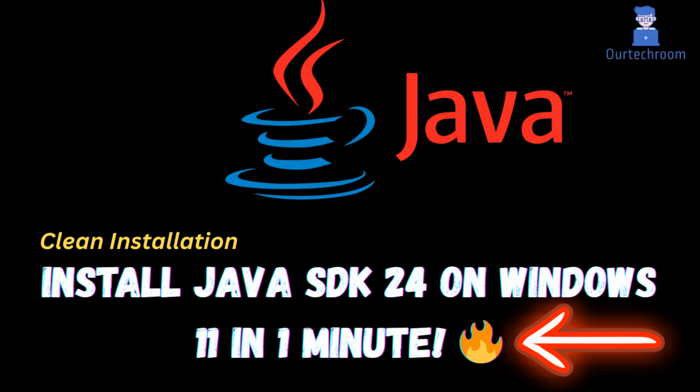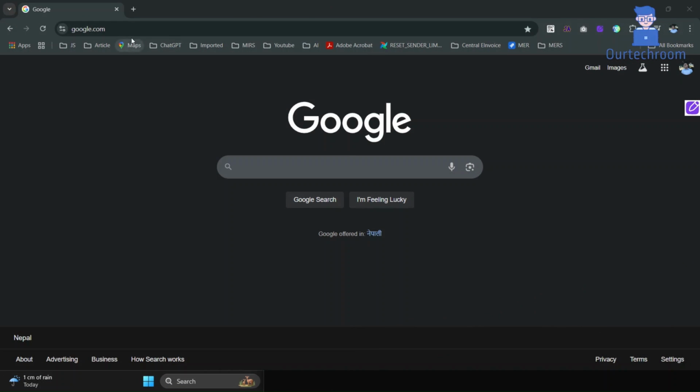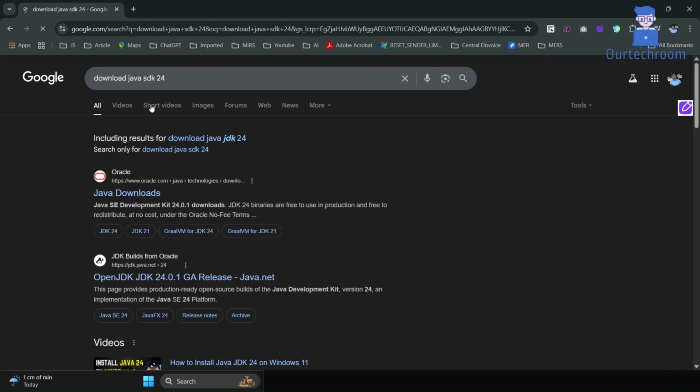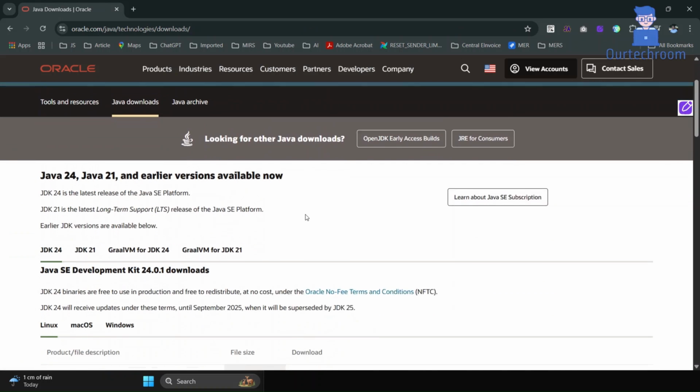Let's look at how to do a clean installation of Java SDK 24 on Windows 11. For this, open any browser and type download Java SDK 24 and press enter. Then click on the first link pointing to the official Oracle page. Next, navigate to the JDK 24 tab.